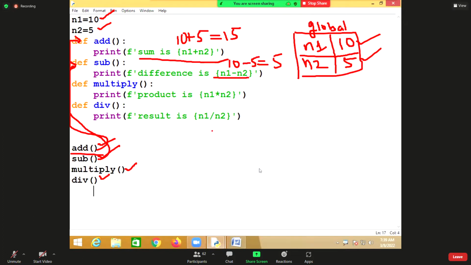But always the first priority is given to local. So when you call multiply, it looks for n1, n2 variables within the multiply function. Are n1, n2 variables there in the multiply function? No. The next priority is given to global. So n1 is 10 and n2 is 5. So 10 into 5 is 50.